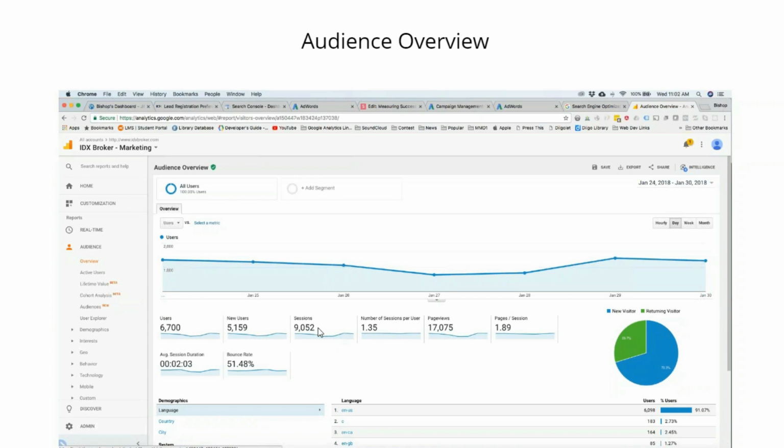So if we had 9,052 sessions, that means of the 6,700 people who came to our site, many of them came more than once. So the average number of sessions per user is 1.35. And then in those 9,052 sessions, we had 17,075 page views. So that's just shy of 2 pages per session. And then our average session duration is 2 minutes and 3 seconds, which is pretty good.